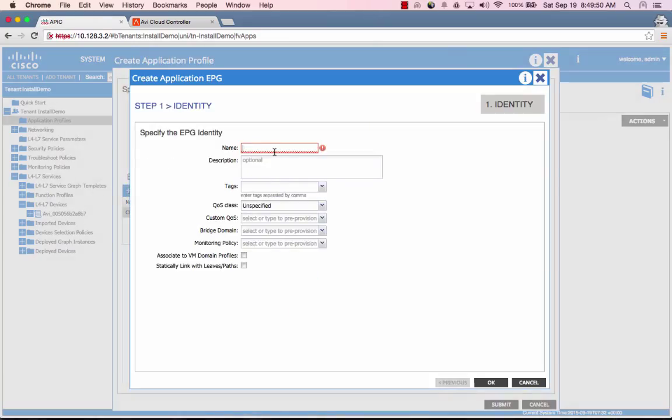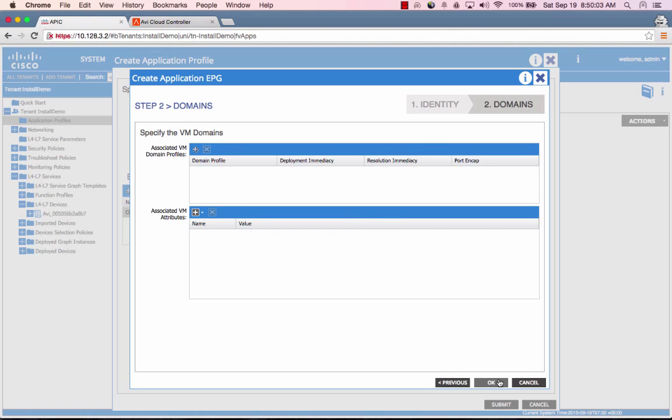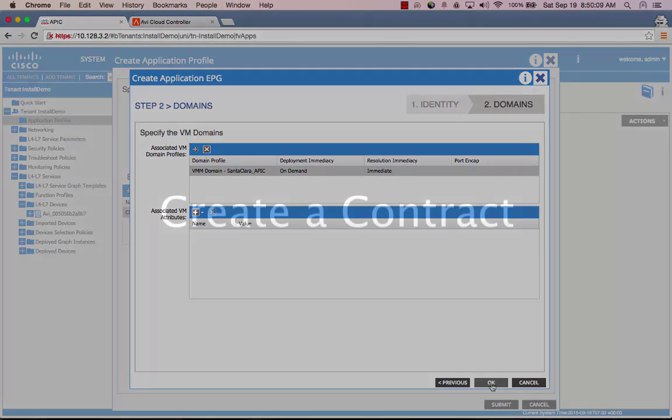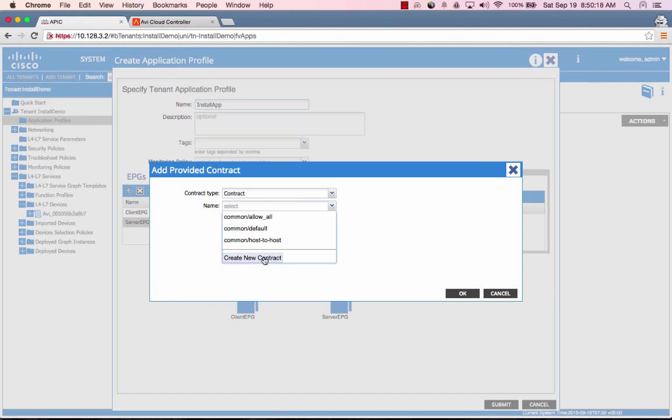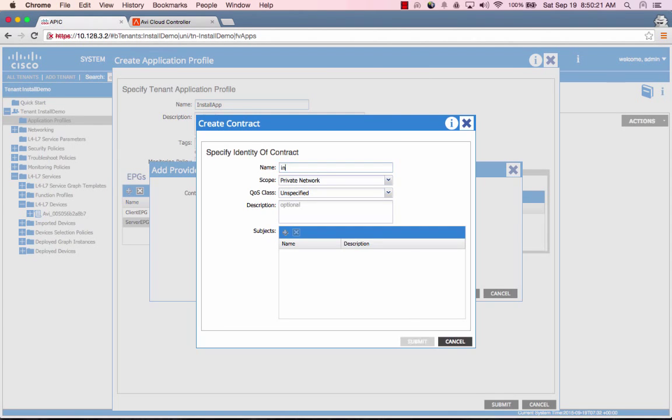Now we'll create a similar server EPG with BD as server BD and same VMM domain as Santa Clara APIC. Now we'll need to create a contract in between these two EPGs. So we'll be creating a new contract named as install contract.